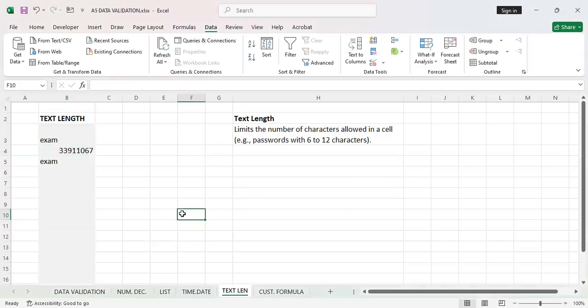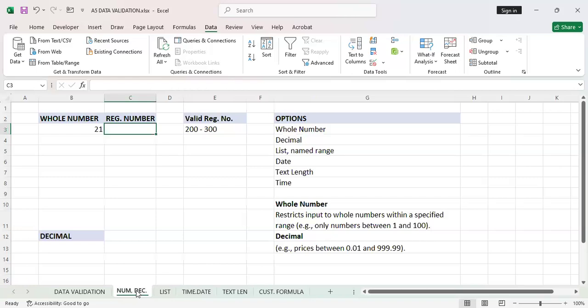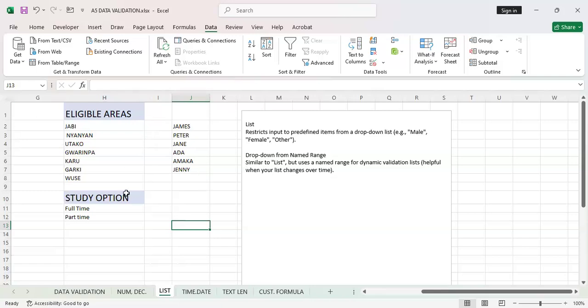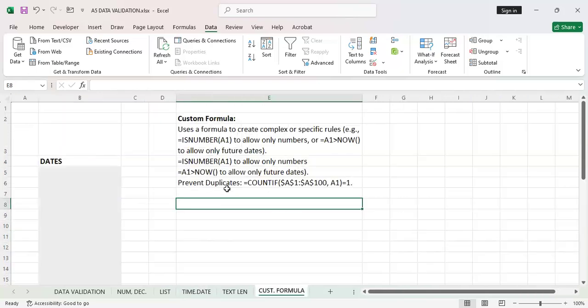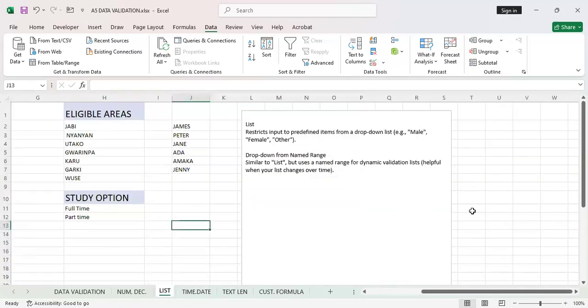Okay, so I'm going to stop data validation here today. We've done number. Next class we'll do list. This list is very powerful. We'll do time and date, and then we'll see if we can touch custom formula. So I'm going to pause here for now. We are going to start from here next week.